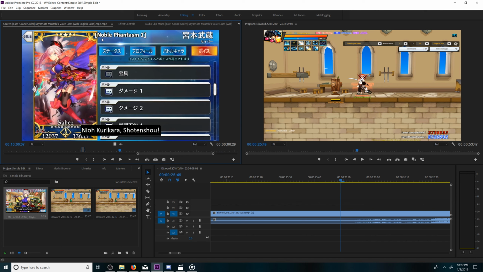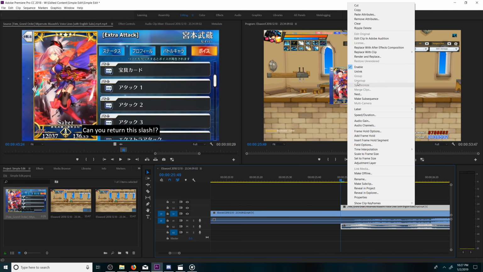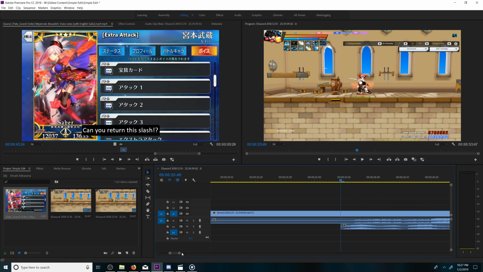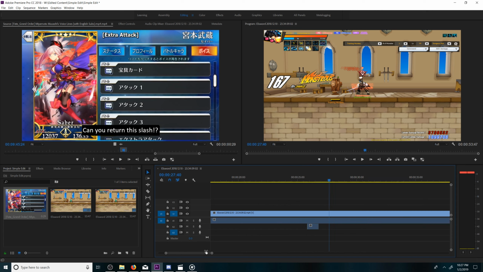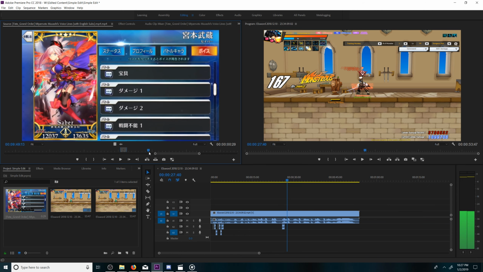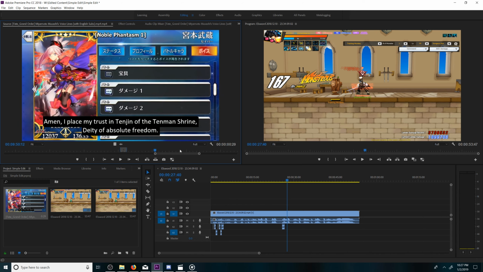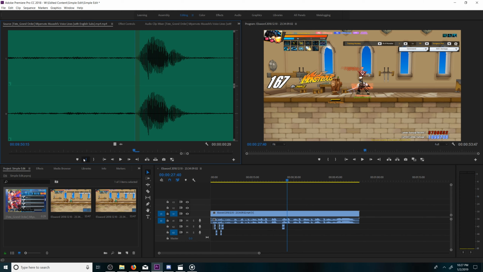I'm going to save this Noble Phantasm towards his hyperactive, so I'm going to save that for last. Or I'm going to keep the same thing just to keep it more consistent that way. So let me see what happens. Alright, so let's use that Noble Phantasm voice, and it'll probably look pretty dope when I put it in. So I'm going to put it towards the start.